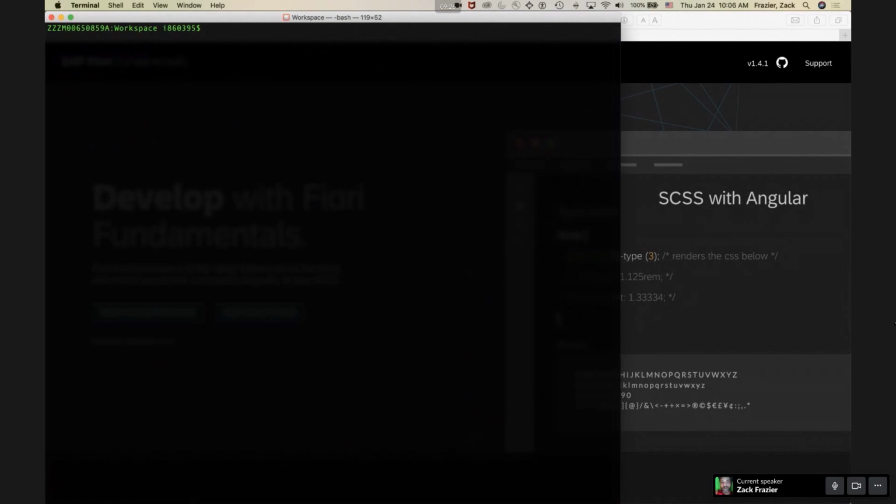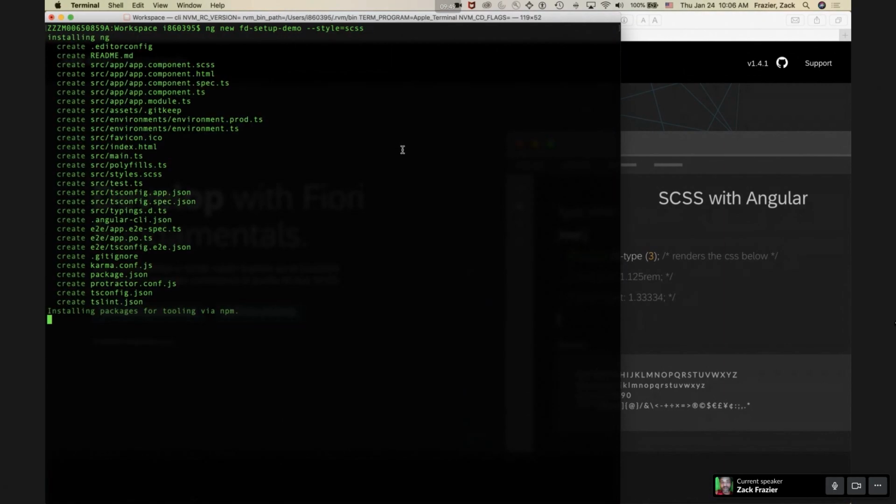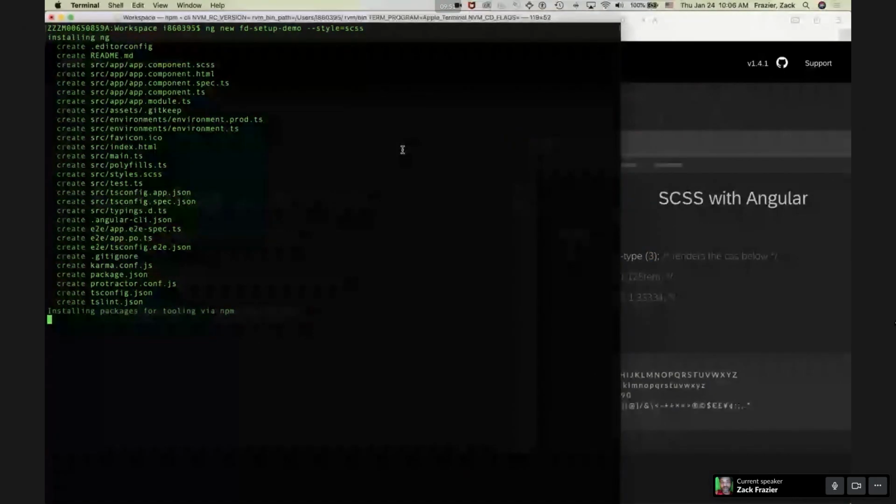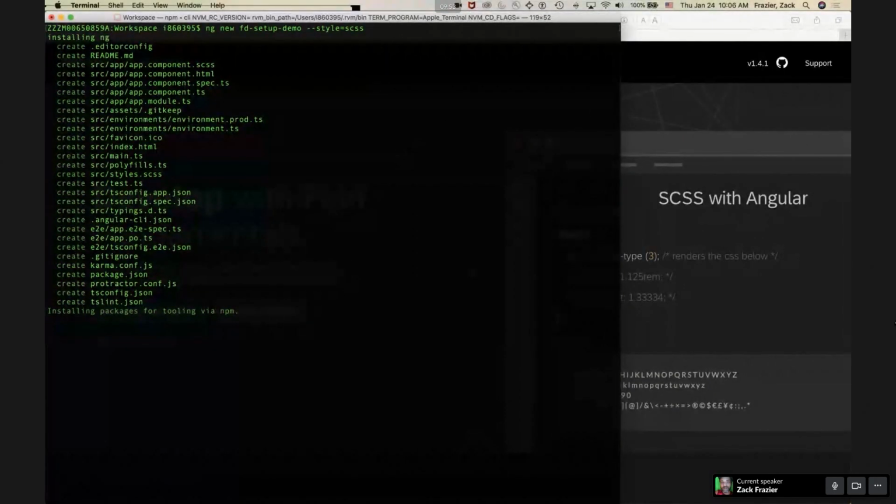So the first thing I want to do is start a new Angular project. So I have the Angular CLI installed. And what I'm doing here is just setting up a new Angular project, and I am setting the style extension to SCSS. That is definitely a recommendation. You can do this after you set up the project, but it's better to just add this flag when you create your new project. So while that is installing, wait a second, shouldn't take too long.